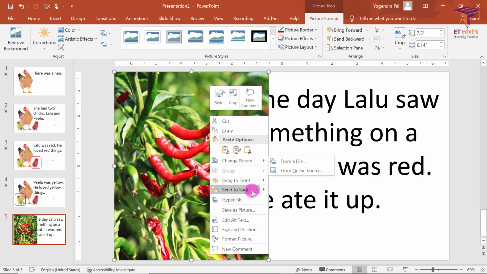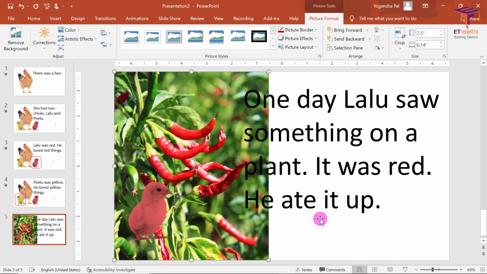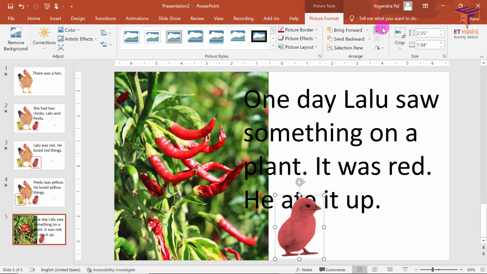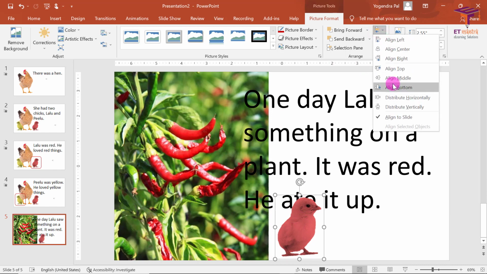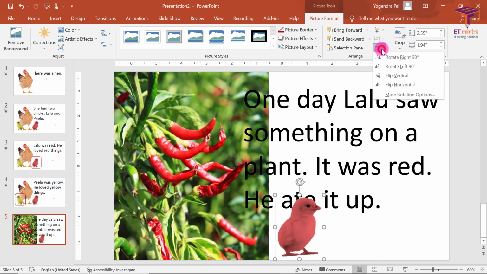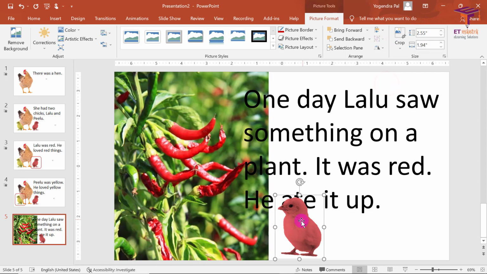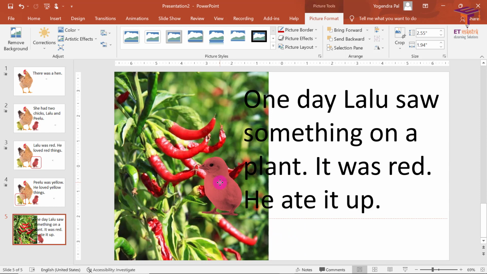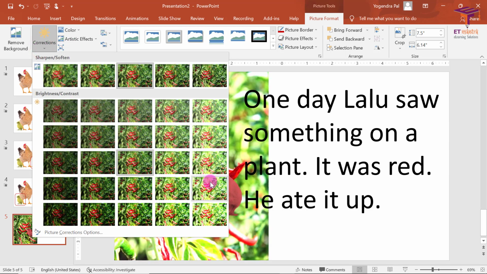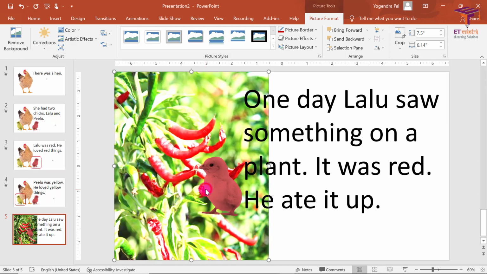Let me now send it to back. This will go in the back, and Lalu is going to eat it up. So what I am going to do is just rotate it like this. Sorry, for rotate you need this, okay, and now I will put it somewhere here. Because the image is a little darker, I'll make it a little fader. For that, I'll go to Corrections and select a faded, bright version of this image like this. Yeah, see, now the chilies are properly visible.